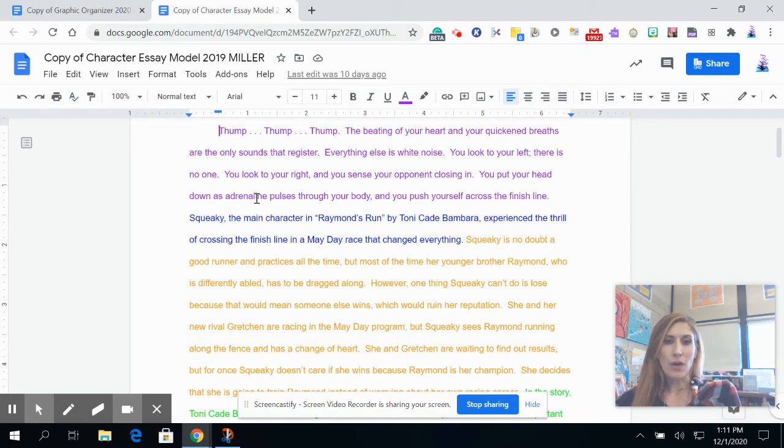Squeaky is no doubt a good runner and practices all the time. I'm sorry. Squeaky, the main character in Raymond's Run by Toni Cade Bambara, experienced the thrill of crossing the finish line in a Mayday race that changed everything. So you can see I linked running with then an introduction of the short story, a character in the short story. And I even have the name of the short story here.